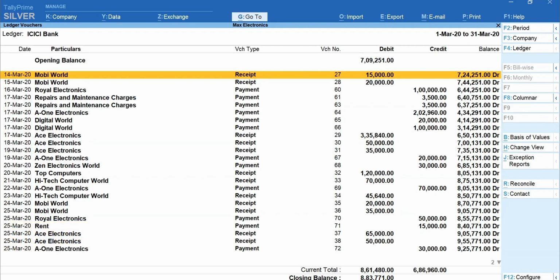Here is a tip for you. Using Basis of Values option available in the side menu, you can change parameters that affect the values in all the reports you see in Tally Prime. Let's say you want to include the post-dated vouchers in the current report.